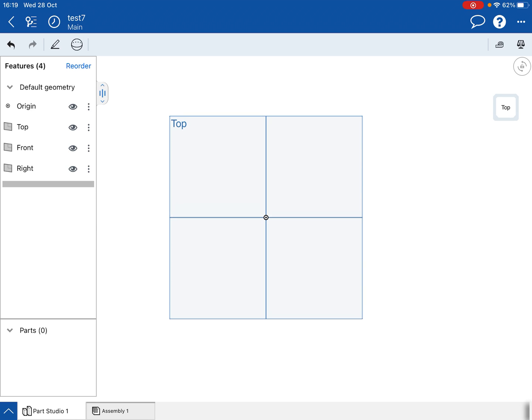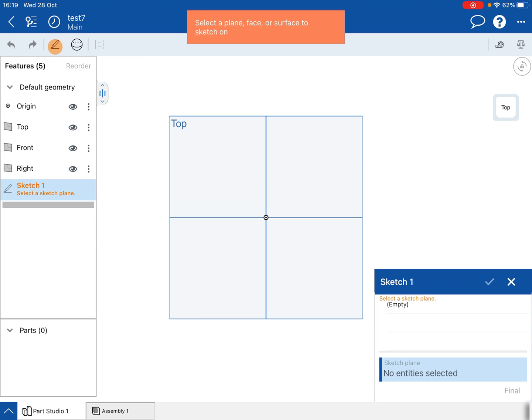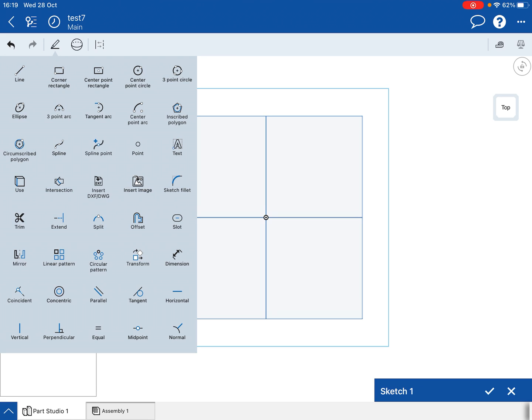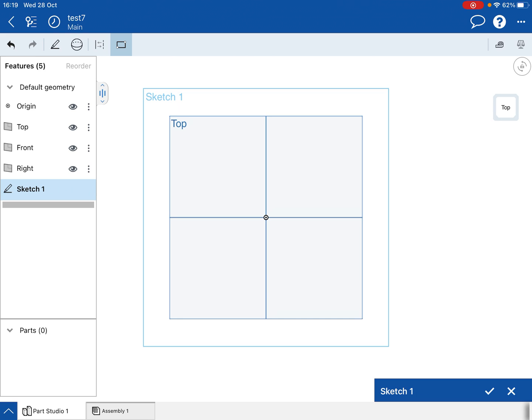To start a drawing or to start a sketch, I'm going to go to the pencil icon on the top left there, and that starts a sketch. But the sketch at the moment doesn't know which work plane we're going to be working on. So I'm going to click on the top work plane that I can see here, and that will then place on here the word top plane, so that's ready to go. And it also opens up the menu of the different drawing tools that we want to use. Okay, so I'm going to start off with a corner rectangle, so I'm going to click on that tool, and then I'm going to move onto the work plane itself.